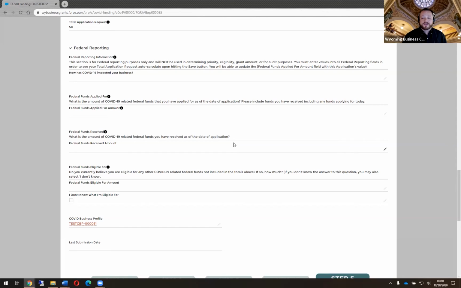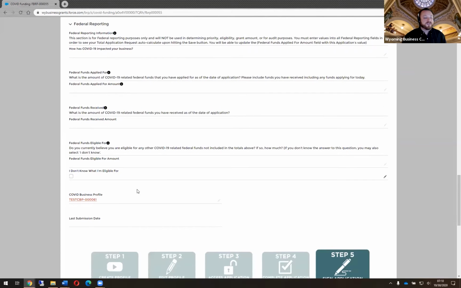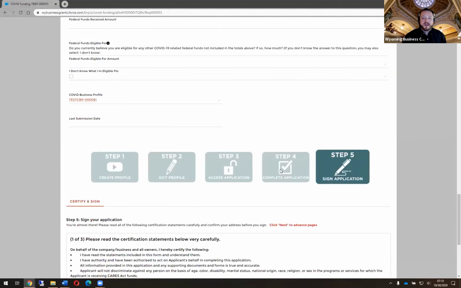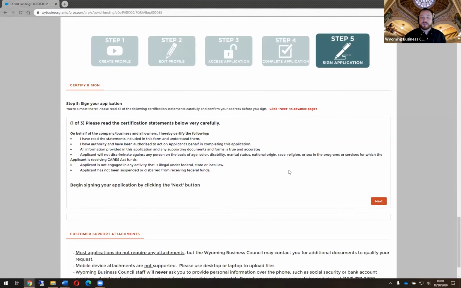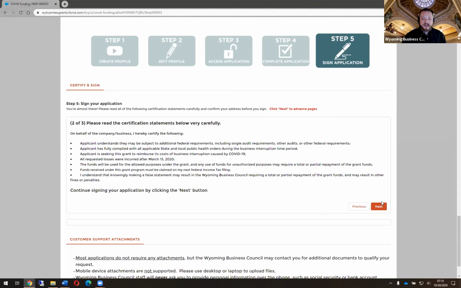Once all of the fields are complete, click Save. If there are any errors or missing information, the correction box will open and provide links to the areas which require additional information. Make any required changes and click Save again to calculate your funding request amount. Next, you will see a series of 3 certification boxes. Please carefully read the statements in each box before proceeding to the next.